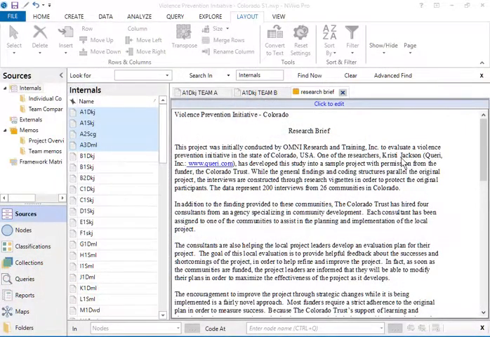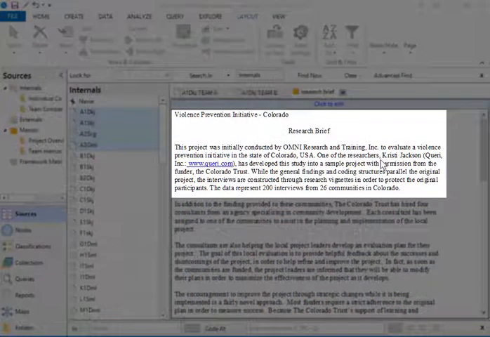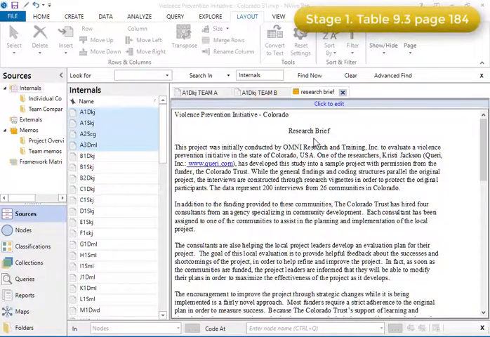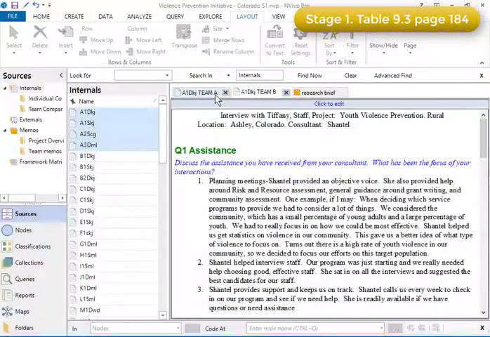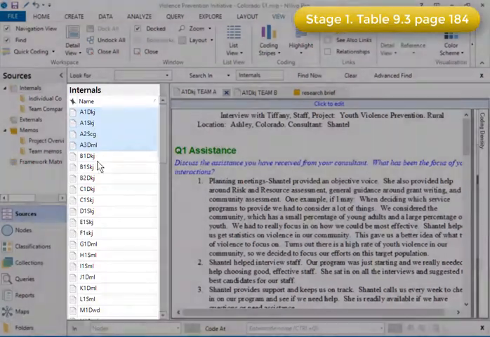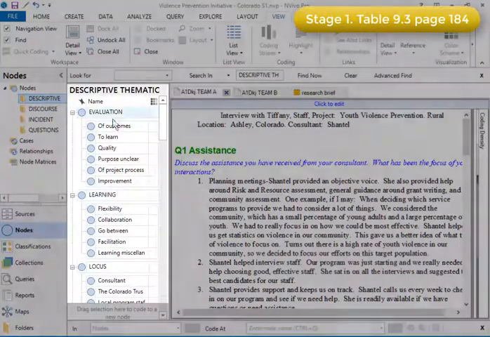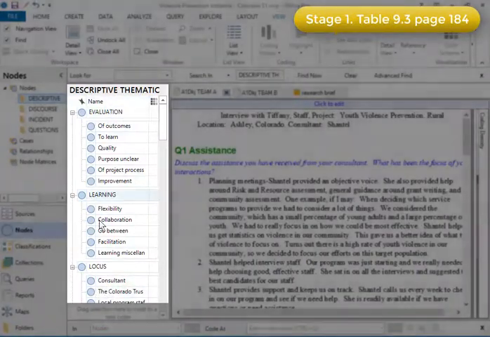Hello everyone, my name is Christy Jackson, and I was one of the researchers in this violence prevention initiative that is part of the NVivo book. And I have right now a project open where I have documents like the research brief and some sample transcripts. Here's a list of all of my transcripts, and I also have some nodes or coding categories, and this is our first round of descriptive level coding.